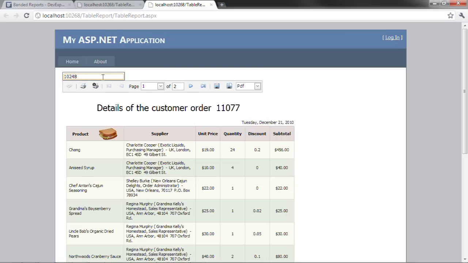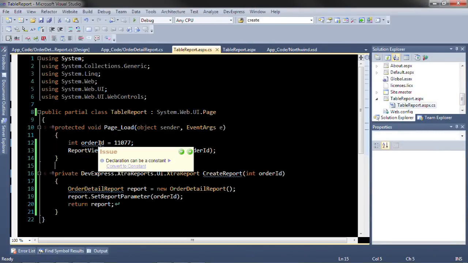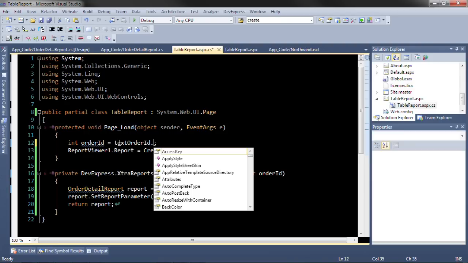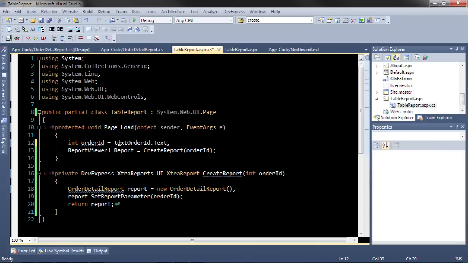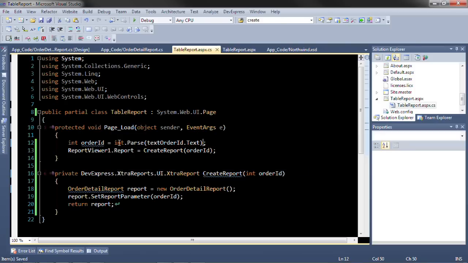And you're saying, Seth, it's not doing anything. Well, let's do 10249. Notice that it is posting back, but it always is returning 11077. Why is that? Well, you recall that I cheated when I created the page. I automatically said use this order ID. Let's change that. So text order ID.text, and we're going to do an int.parse of that. Then we'll pass it in.